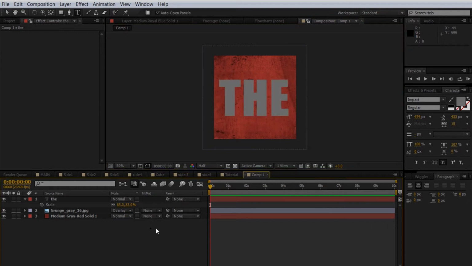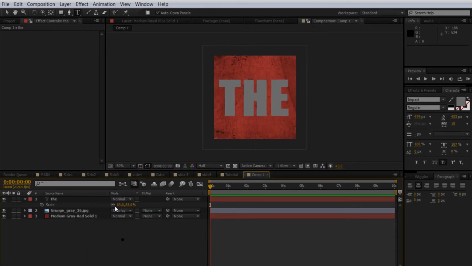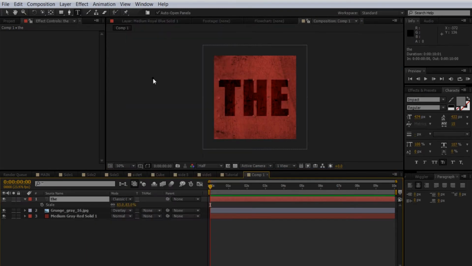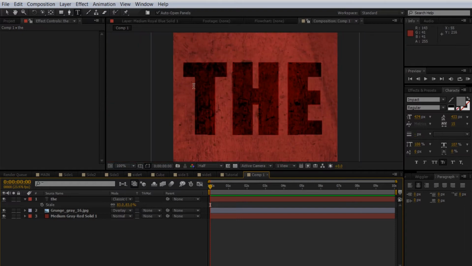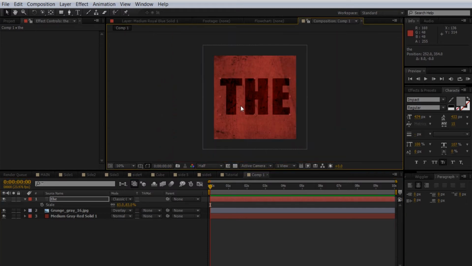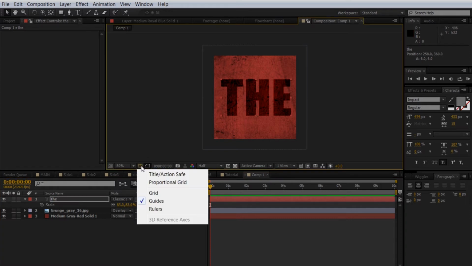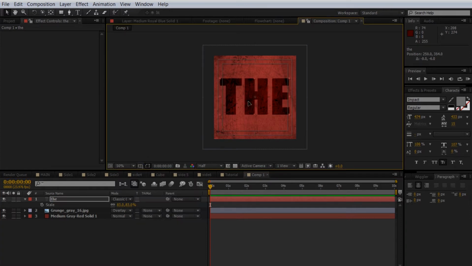So what you can do is select your text, click on your color palette here, and down here at the B, just make that 50%. The reason we want to do that is if we go to our transfer mode and do classic color burn, it'll burn that gray texture into our layer, so that the word shows through and it has the detail. And if we move the word around, it'll update. So that looks pretty nice. If you want to center it up perfectly, you can click this button here and do title action safe and center it up.